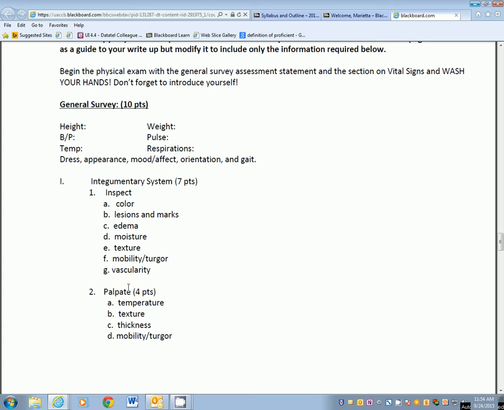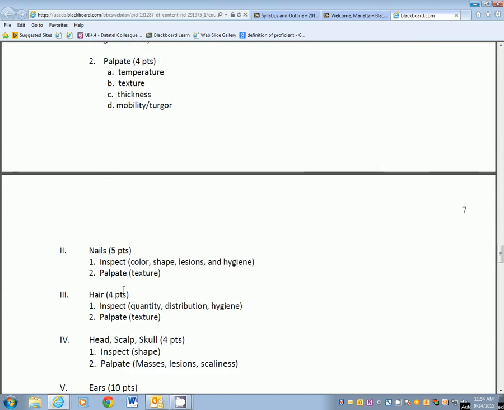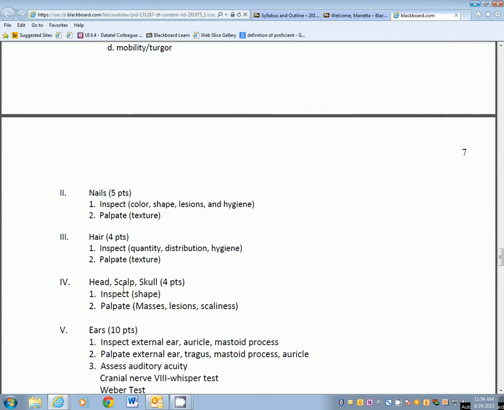As I'm checking for your mobility and turgor here on your anterior chest, right under your clavicle area, I'm going to pinch up some skin. There's no tenting noted, so your mobility and turgor is intact and within normal limits. So that gets you through number 1. Number 2, the nails.